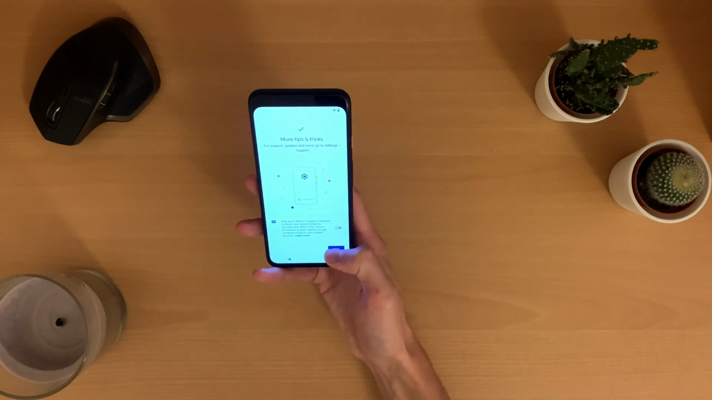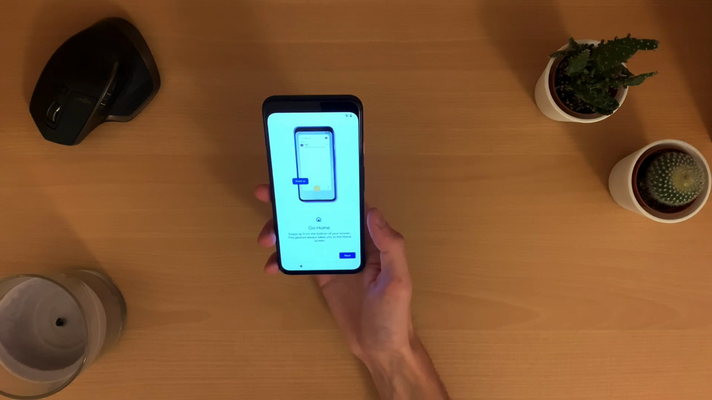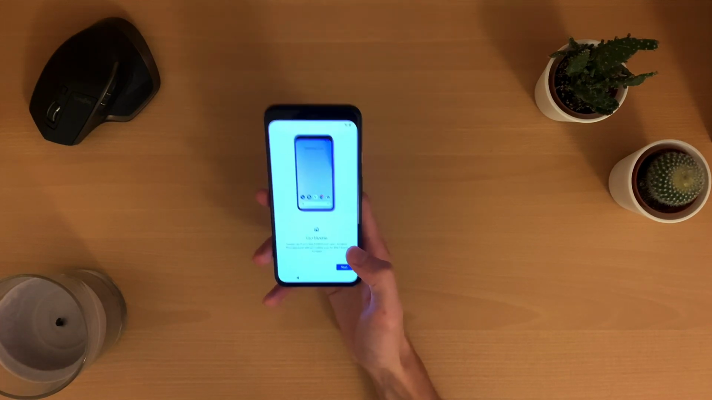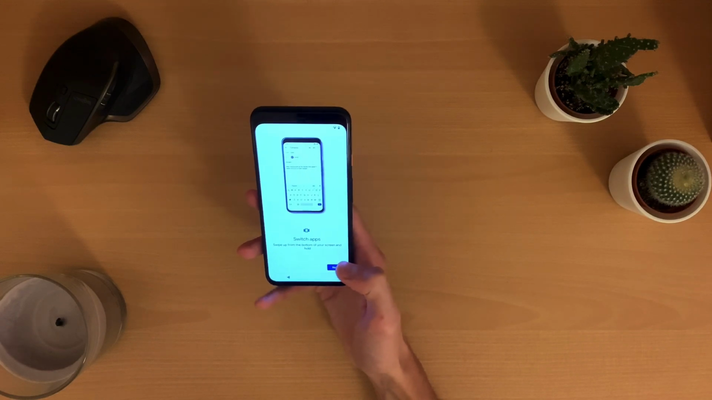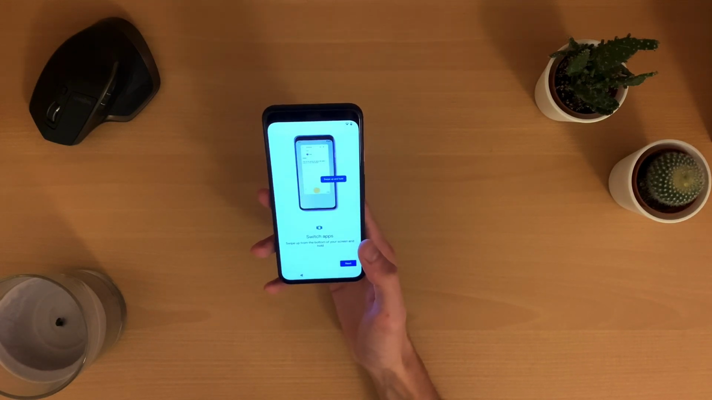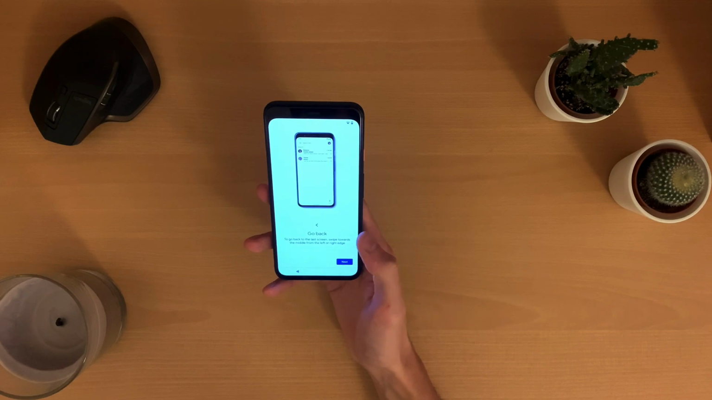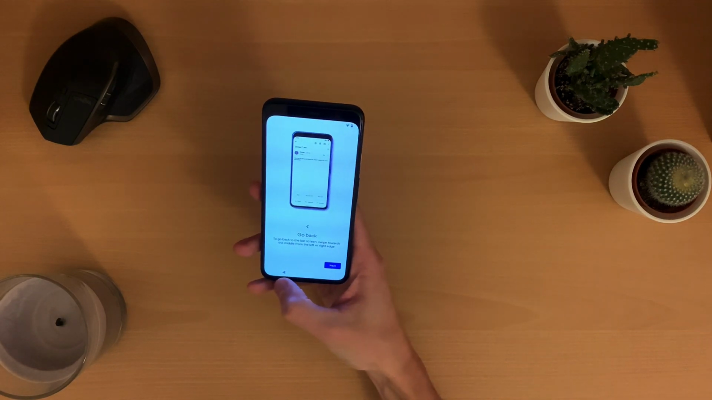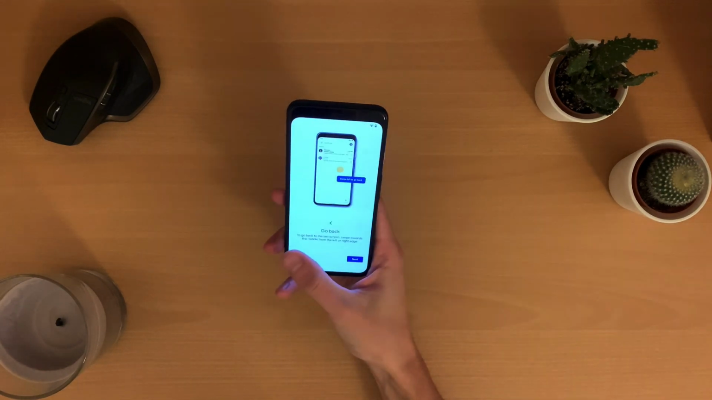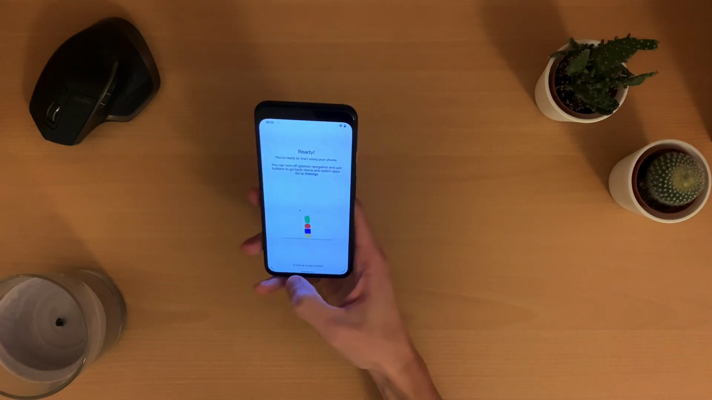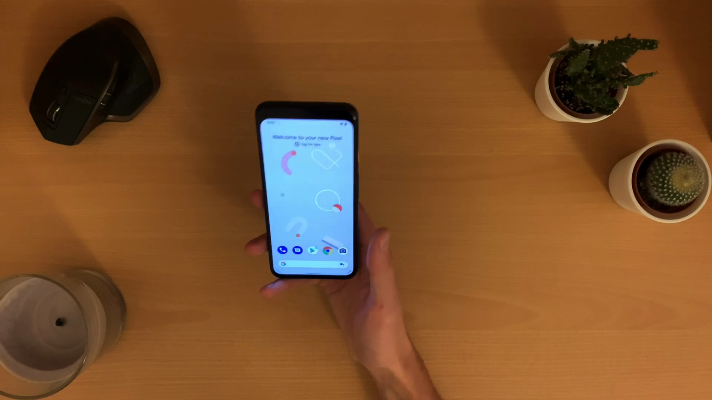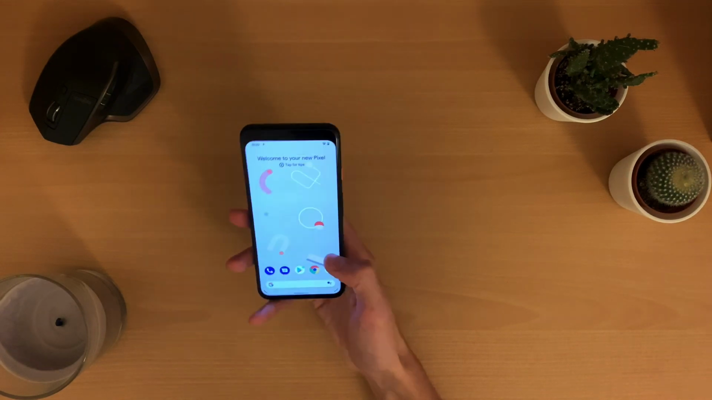And then we'll hit next. We don't want any tips. And then it's going to walk you through how to use the Pixel. So go home is a swipe up and we'll hit next. Switch apps, you swipe from the bottom screen and hold, and then go back is simply the button there on the left, or you can swipe in from either side. So you can see that, and swipe to get started. And there you go, that's how you set up your Pixel 4.